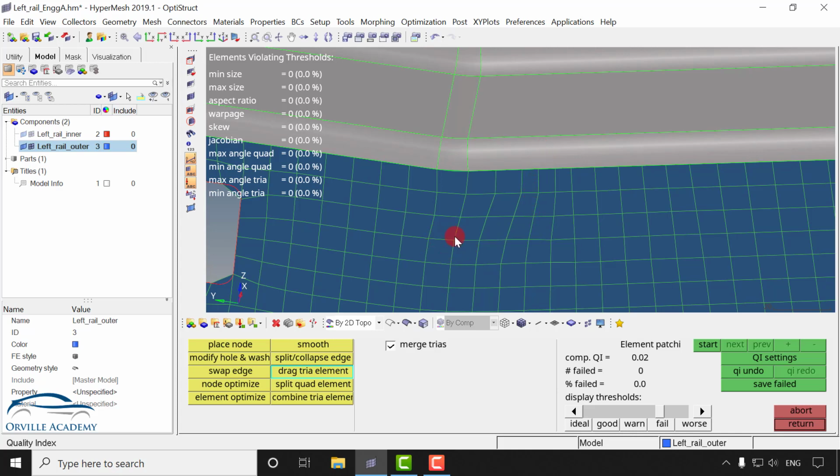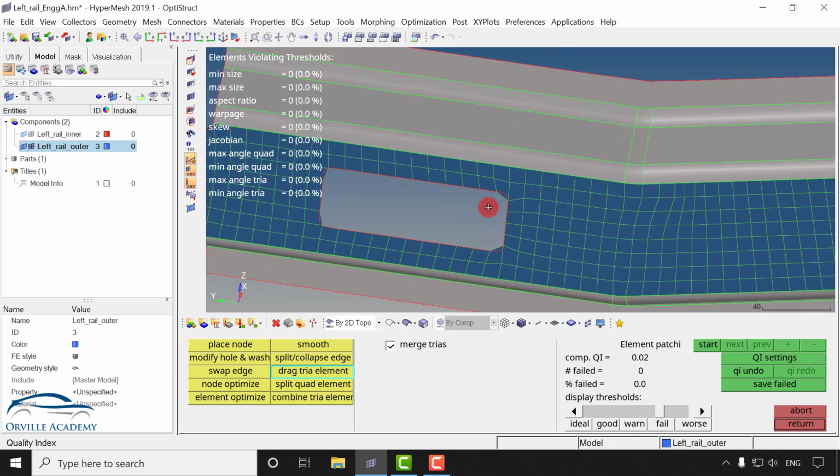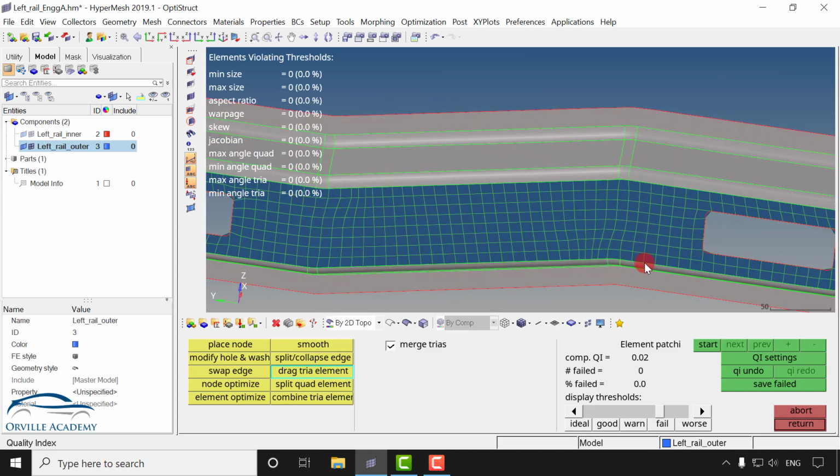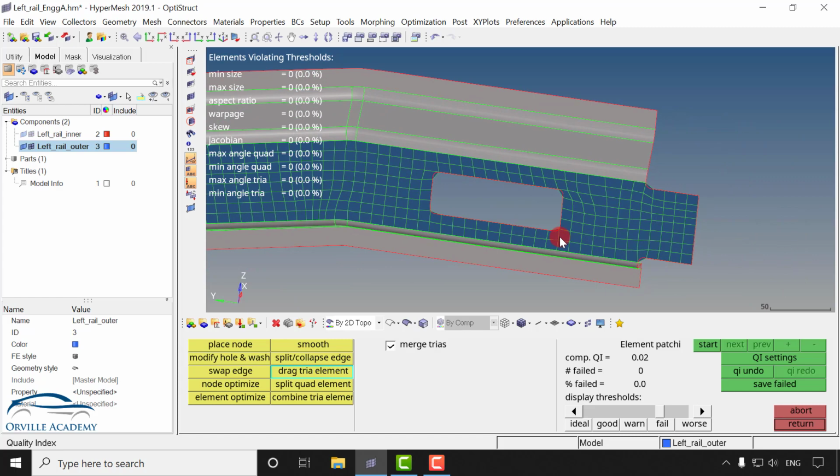Here I have shifted this triangle from this location to this because I cannot simply throw this triangle from this location since we have the fillet to follow over here. As you can see, all the triangles have been removed. I can go for smooth operation.